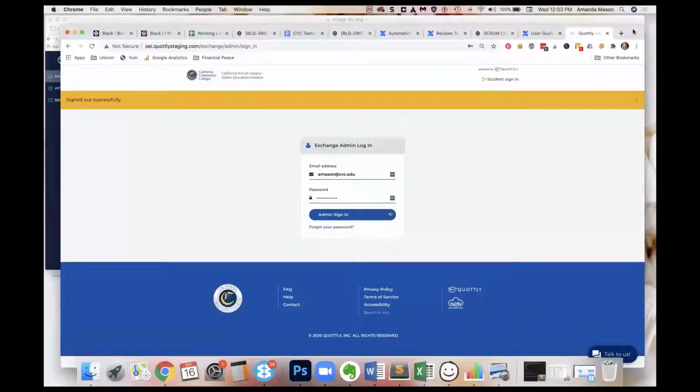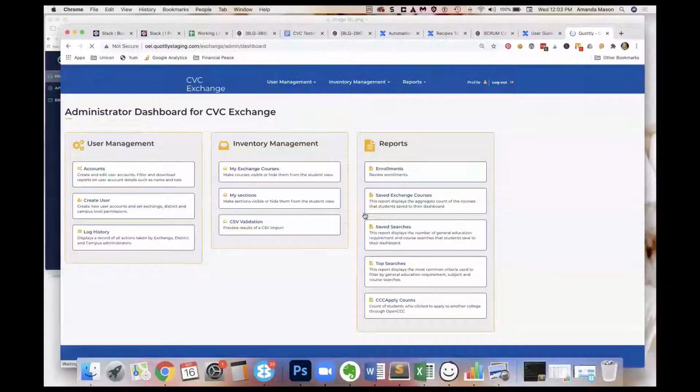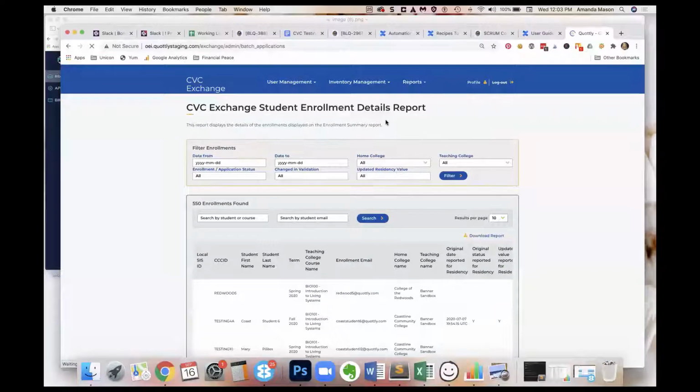In this video, we're going to take a look at the drop filter report and the enrollment filter report in the admin panel. The first thing we're going to do is get authenticated into the admin report. And then when you're authenticated, you're going to go to the enrollments under reports, and then you'll have access to the CVC Exchange student enrollment details reports.